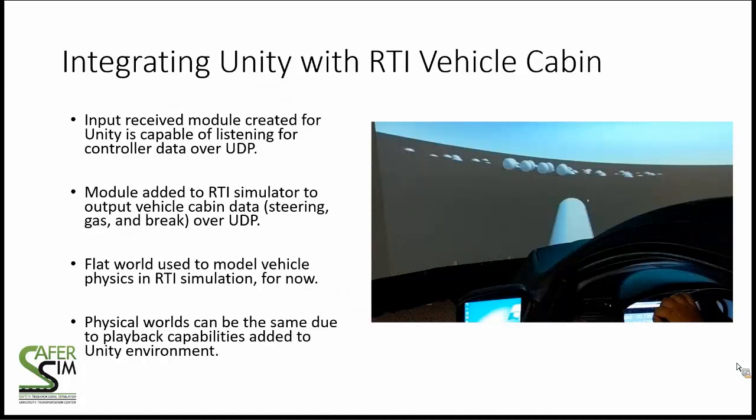Earlier in the presentation, I mentioned that we separated the control for the steering wheel from the Unity environment. We created our own control system. This is why we did it: the way we designed our Unity simulator, it can actually listen for position data, speed, steering, and gas pedal from an external data source, such as an RTI simulator.